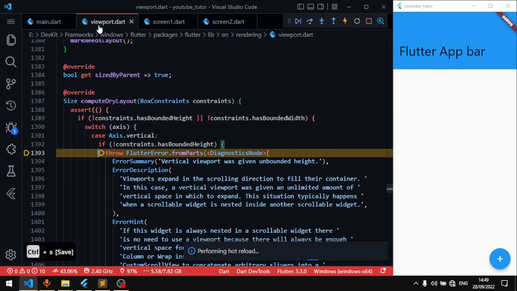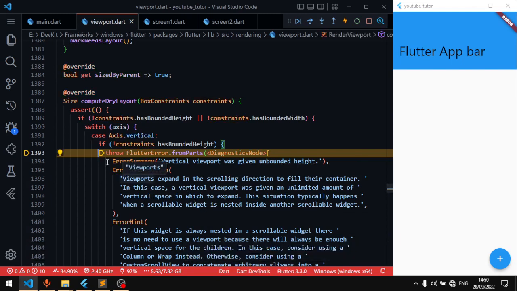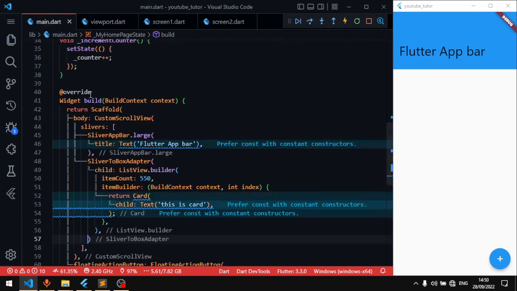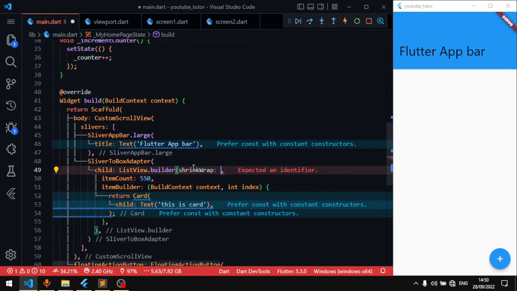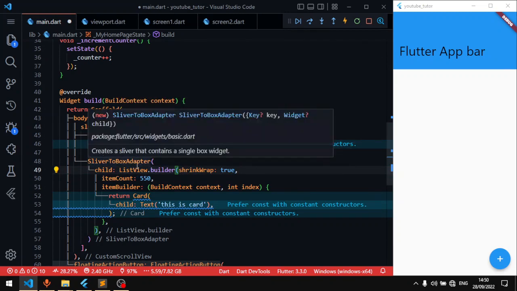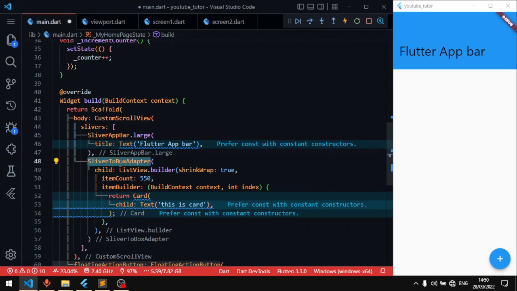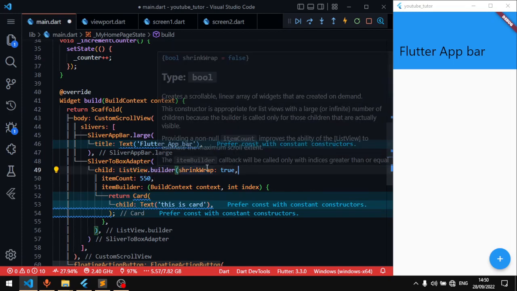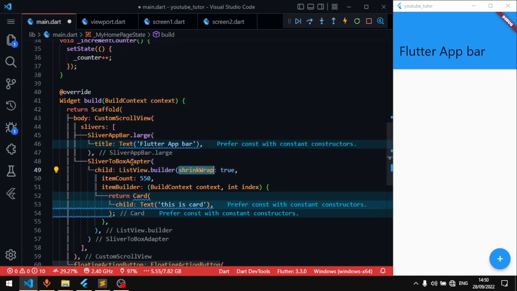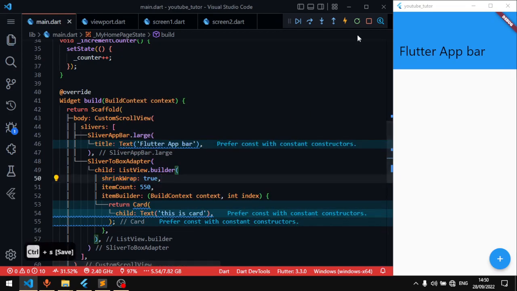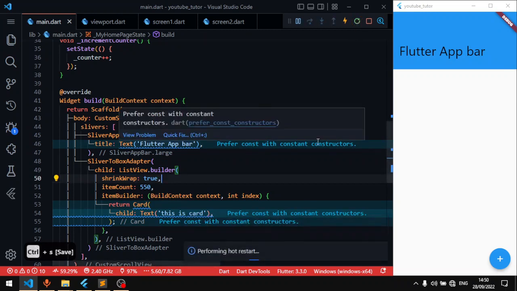I forgot something. When you have this kind of error, you only need to add shrinkWrap here and make it true, because you can't add a list view inside another. This works as a scroll view. List view is another scroll view, so you can't add a scroll view inside a scroll view. So you need to add this parameter to fix the problem. Let's save it and refresh again.